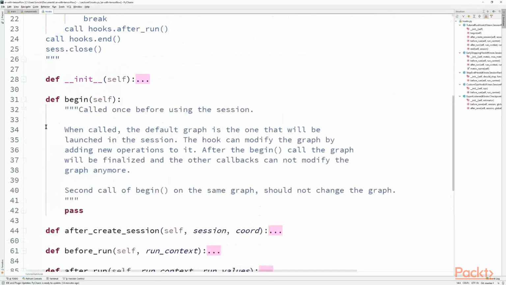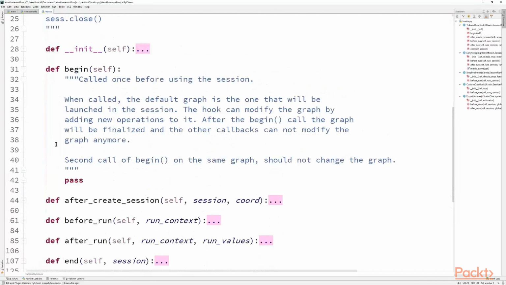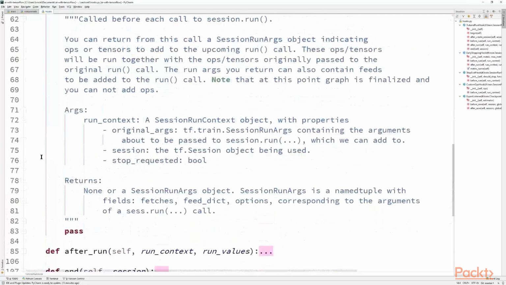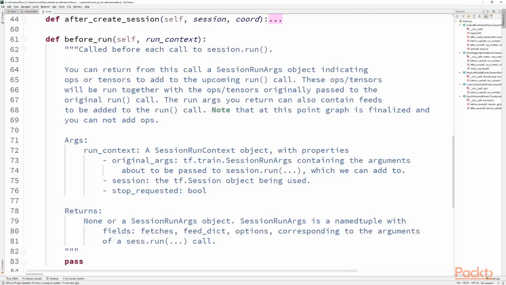So I seldom use begin, which is called before the session, since that's essentially run in the same context as any of our model function code, and such code usually belongs in the model function instead. The most common methods you'll implement are the before run and after run methods, which allow us to customize what is run in the session at each step and what is done with the outputs of the run calls. Before run provides us with a tf.train.SessionRunContext object, which is a simple object with the properties original args, session, and stop requested, with definitions provided here in our docstring.